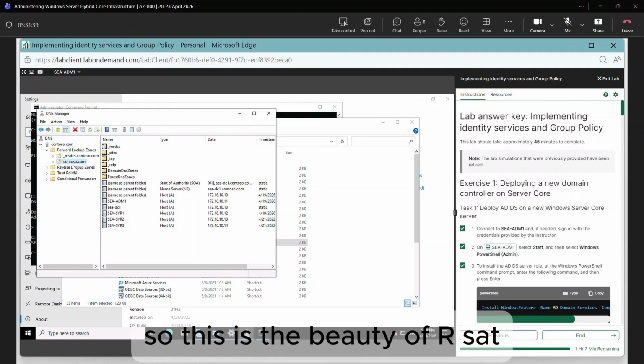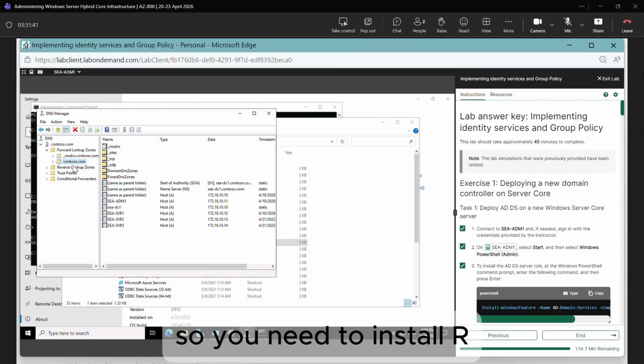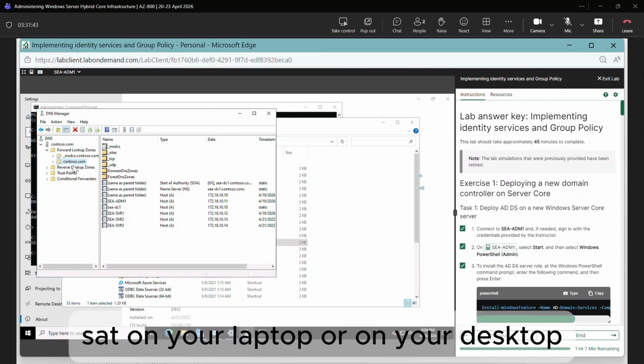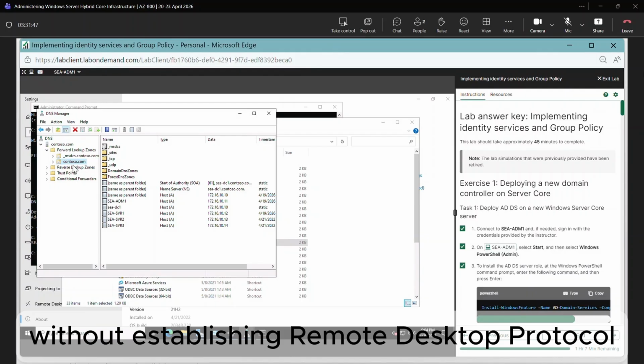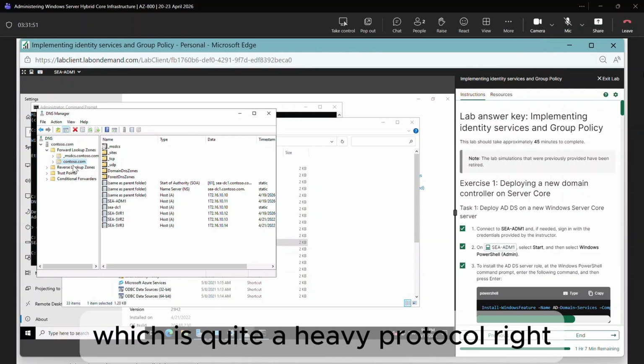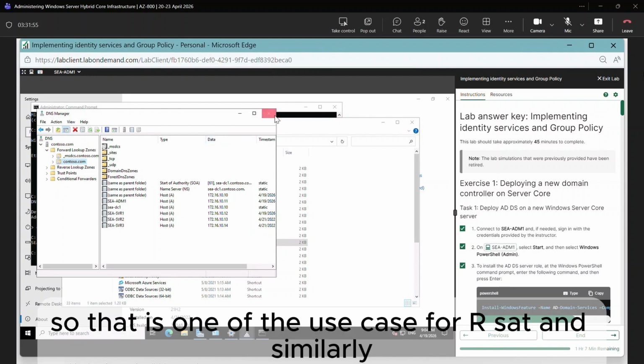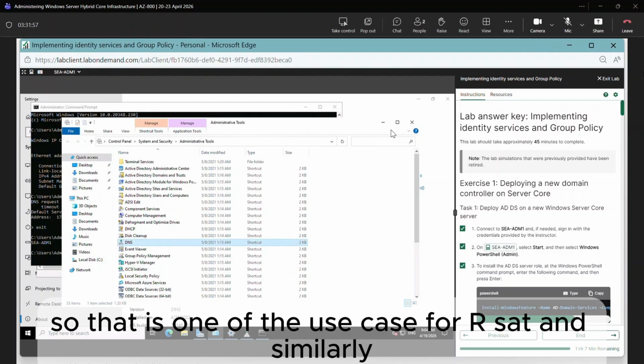So this is the beauty of RSAT. You need to install RSAT on your laptop or on your desktop, and you can directly connect without establishing Remote Desktop Protocol, which is quite a heavy protocol, right? So that is one of the use cases for RSAT.